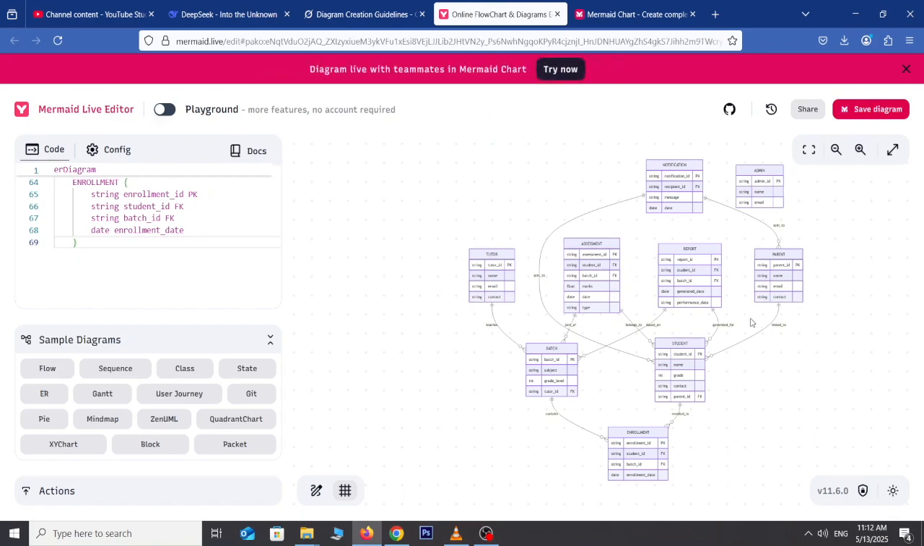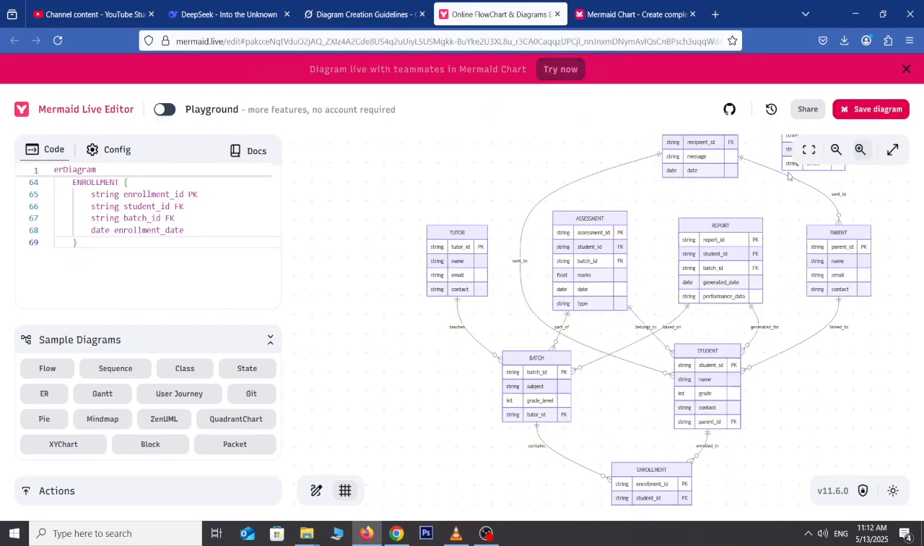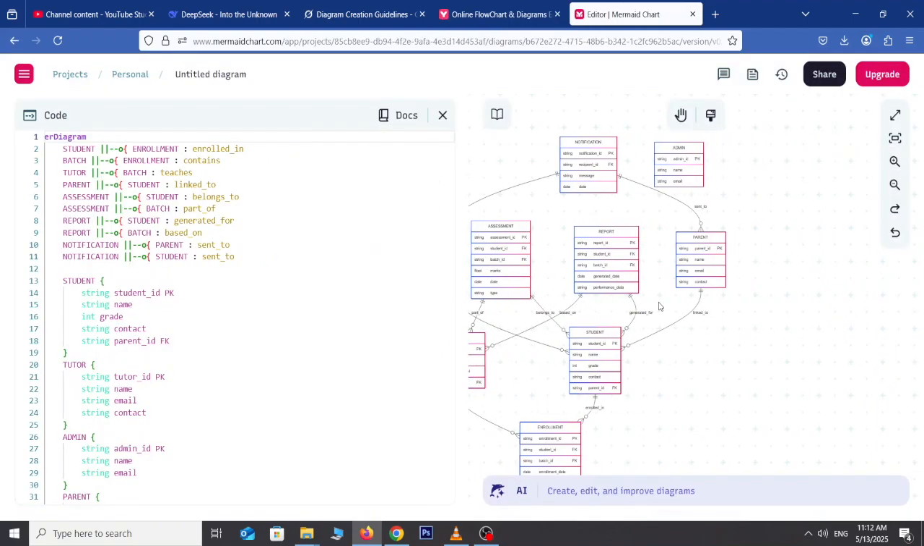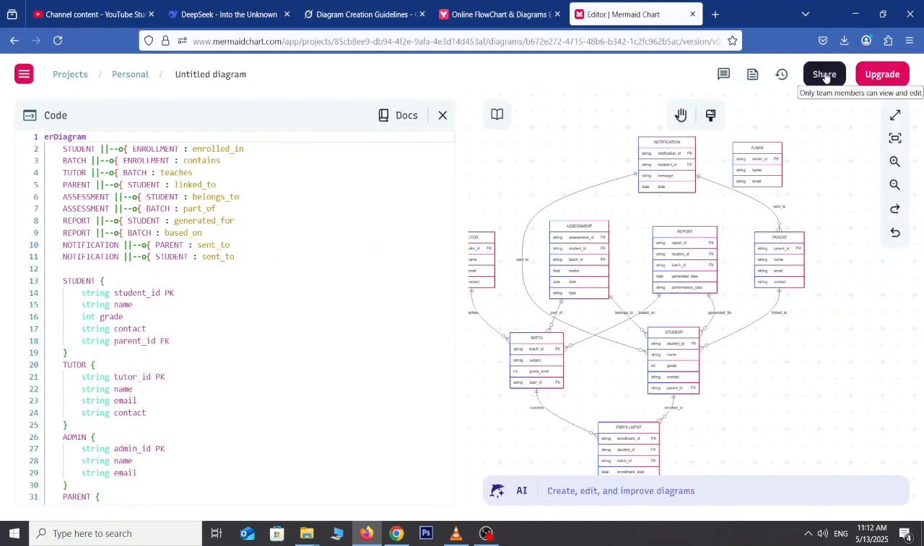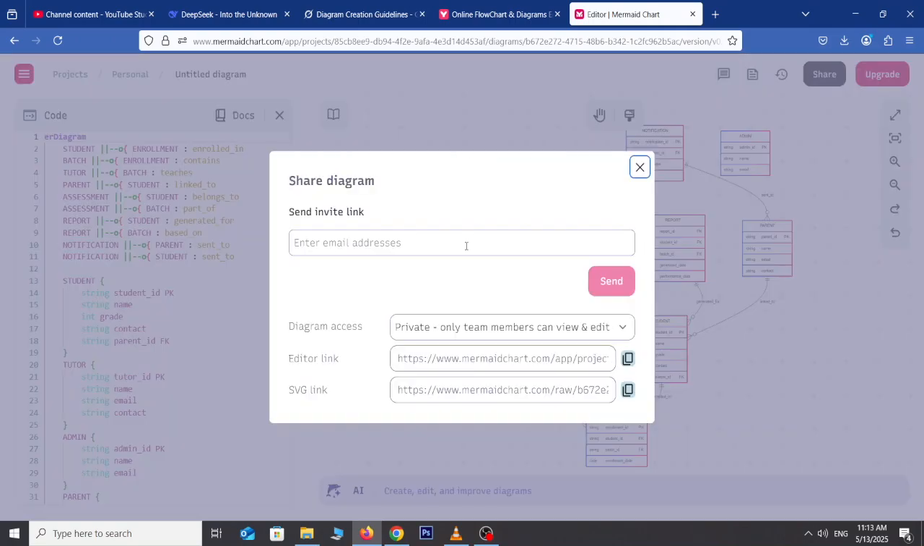Right now you can see I have signed in to the Mermaid live website, and you can see there is code on the left side and the diagram on the right side. You can see the link, right? So in here you can download this diagram. Just copy the SVG link in the bottom line, right? And you can paste it in a different tab.